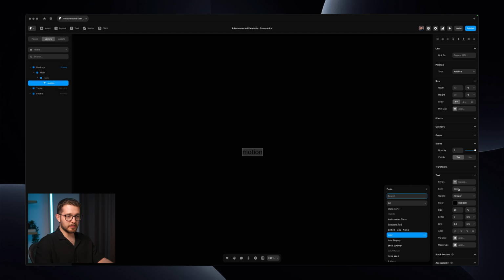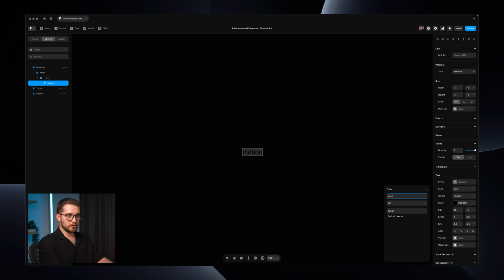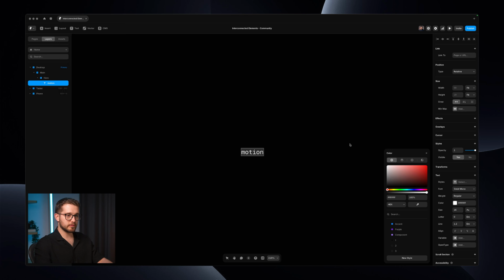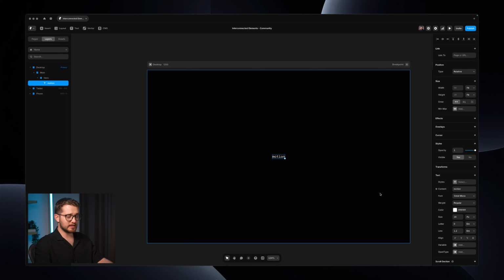Now, on the right panel, I'm going to select a mono font because as you can see, this right here is definitely mono. I'm going to go with Geist Mono. I think that's going to be good. I'm going to use a white color. Now, I'm not too sure about the sizing. Probably 16 could be a good default, but you can go with larger or smaller.